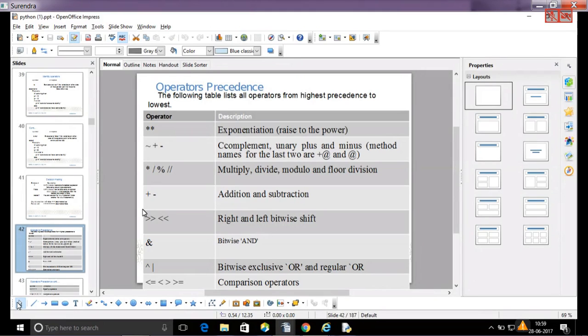Here addition and subtraction come first, then the right and left bitwise shift come into the picture. Then bitwise AND, followed by bitwise exclusive OR and regular OR. Then the comparison operators. Everyone has gone through those operators, right? What is the meaning of this one? Open bracket and close bracket. What is the meaning of this one? It is the not equal to operator. Everyone gets it, right?